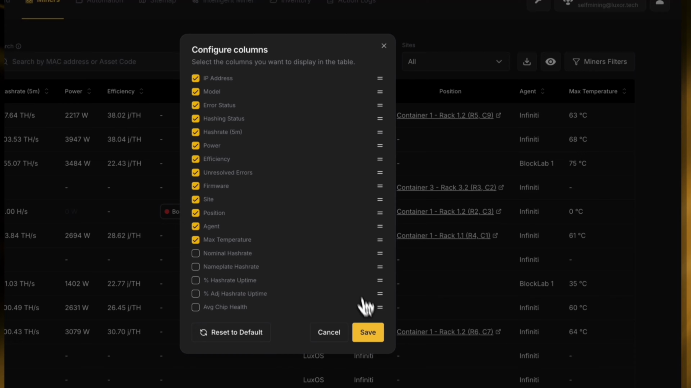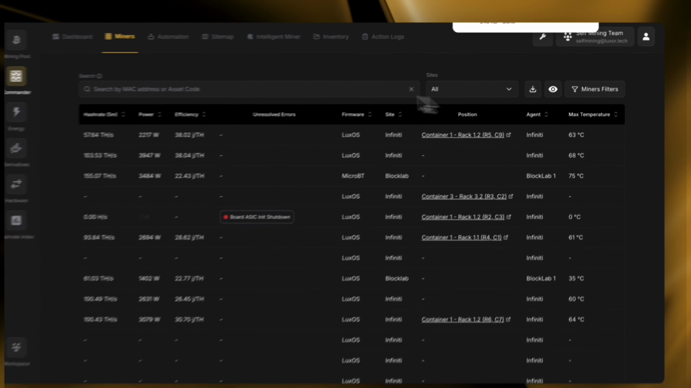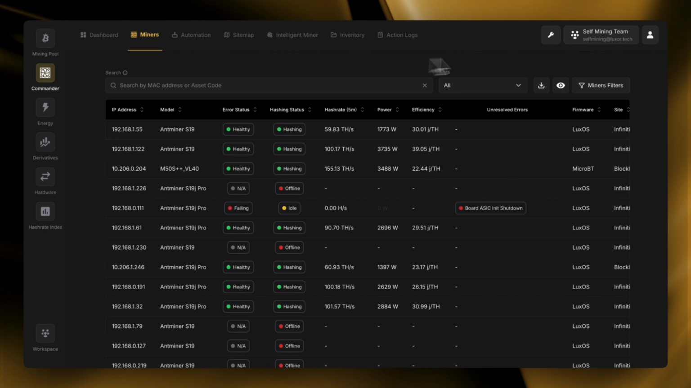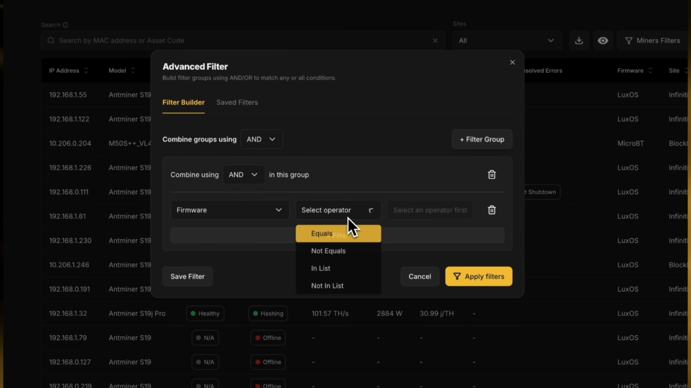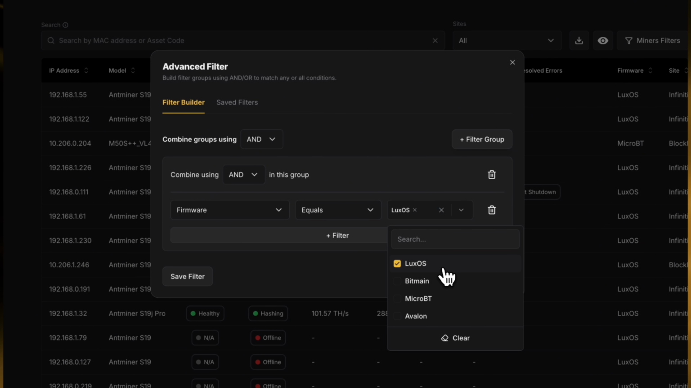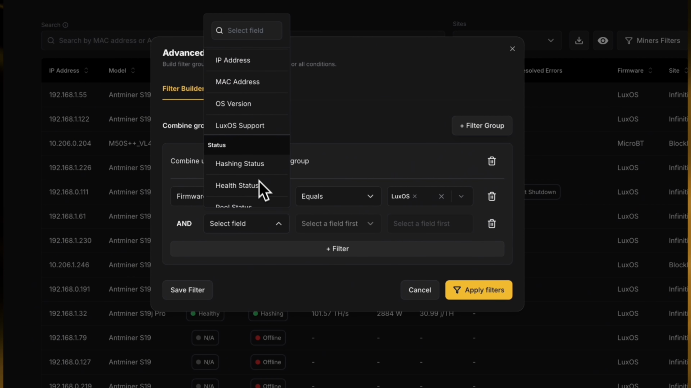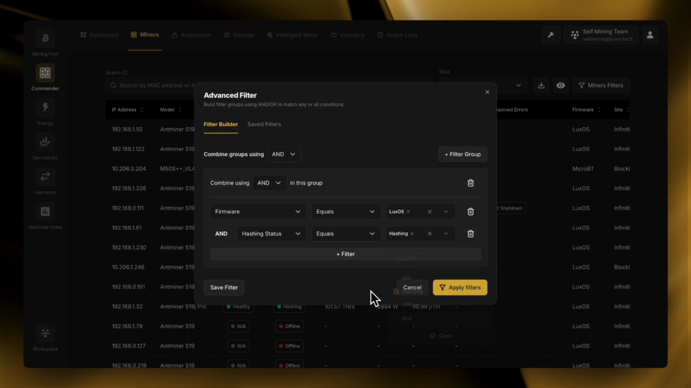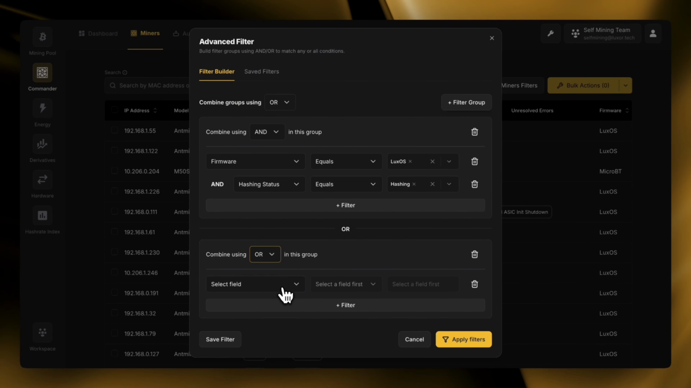You can download the CSV, you can search by IP range, or MAC address. And you can build filters. For example, show me all LuxOS miners that are actively hashing. Or all the miners which are Antminer S19s.